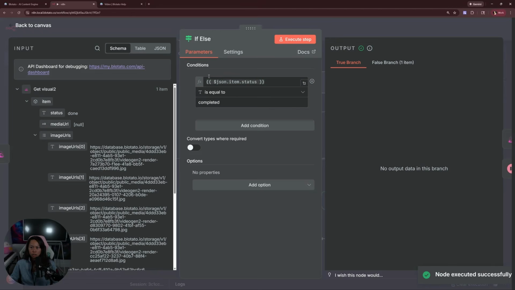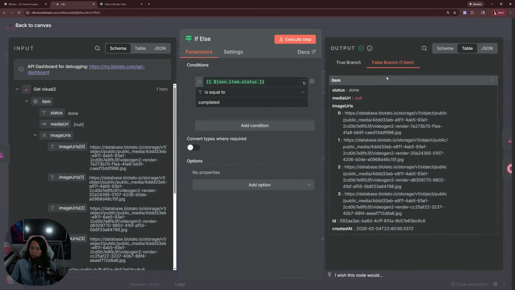So let's execute this again. It should be false. You can check this by looking at the right side panel here. If it was true, you could click the true branch and see a bunch of data. Since it's false, you can click the false branch and see a bunch of data.